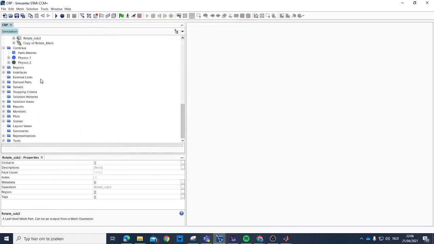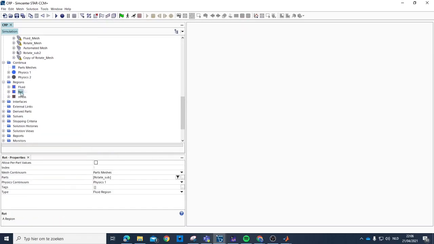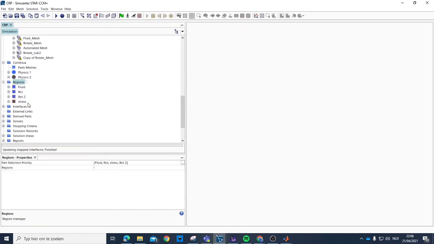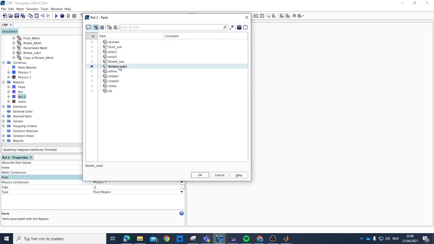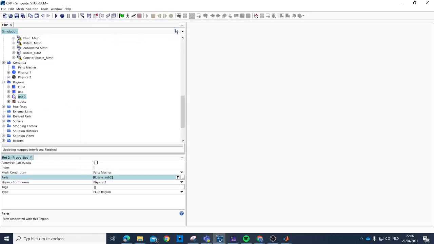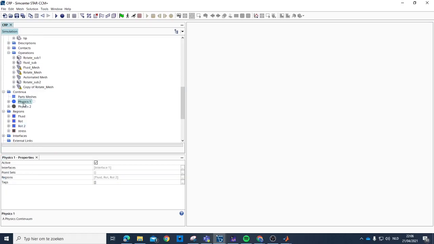Oh, I will make it easier for myself. I already have that region. I will just use a copy and a paste, and I will call it rotate 2. That's good. The input parts will be rotate sub 2. Okay, so that's all set up. This is active, this is not active. Okay, it's good.